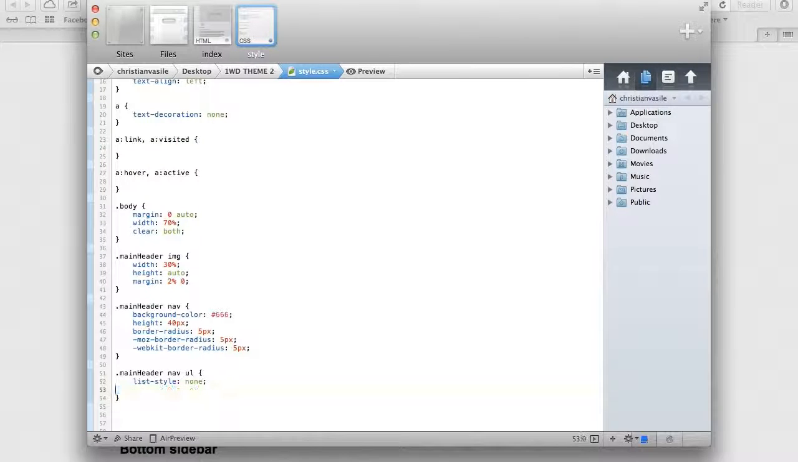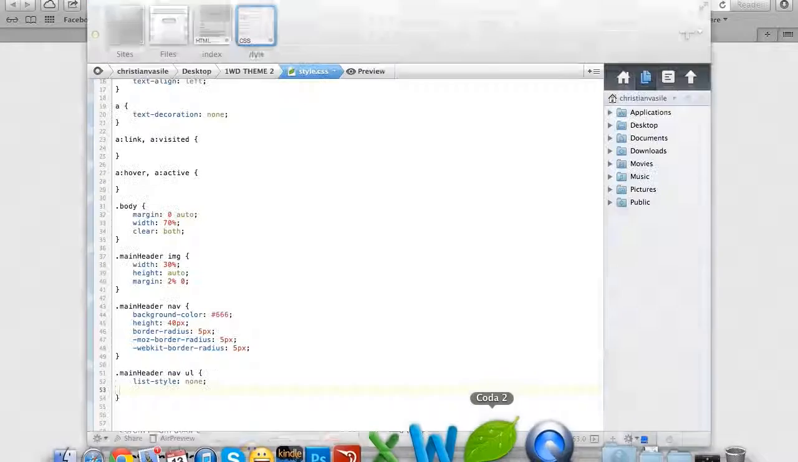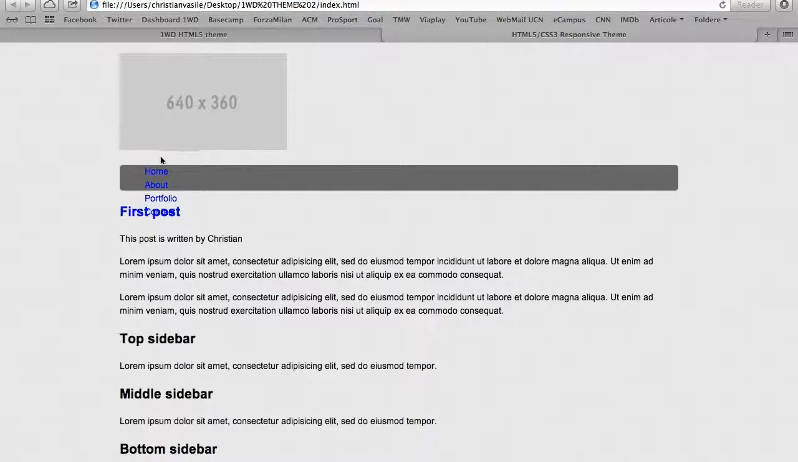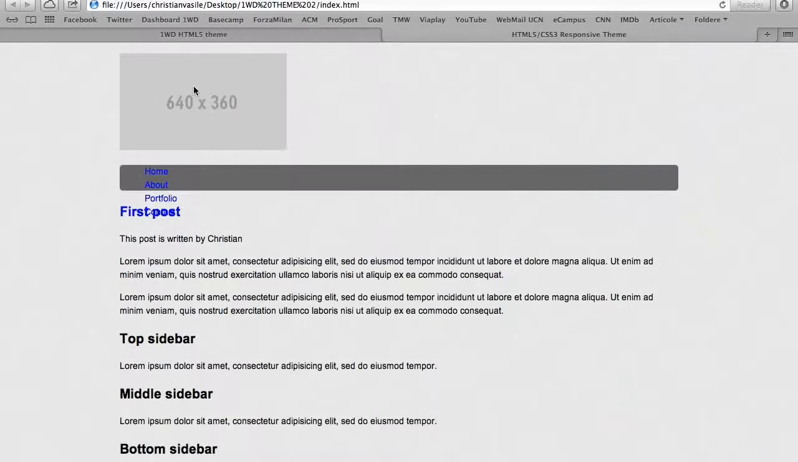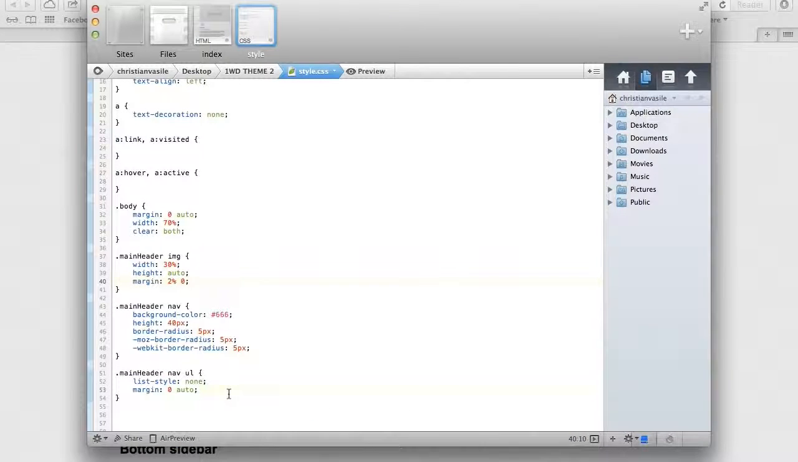Without it, I can show you. It's a bigger margin here. We don't want that because we want to be able to control all the margins we have. And this margin here is 2% from the image. You can see it's 2% bottom and top. It's the same as here. It's the same as here. We don't want another margin here. So that's why we said margin 0 auto here.